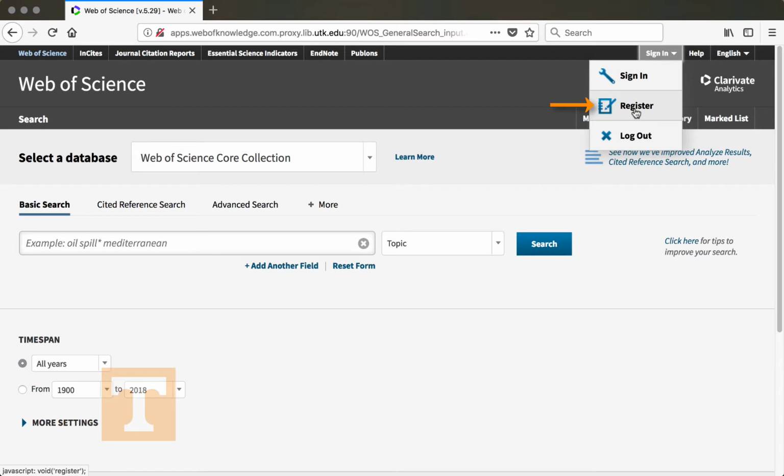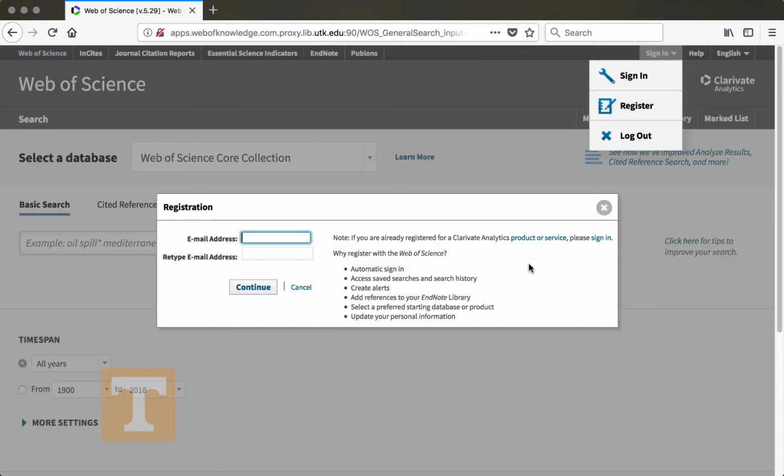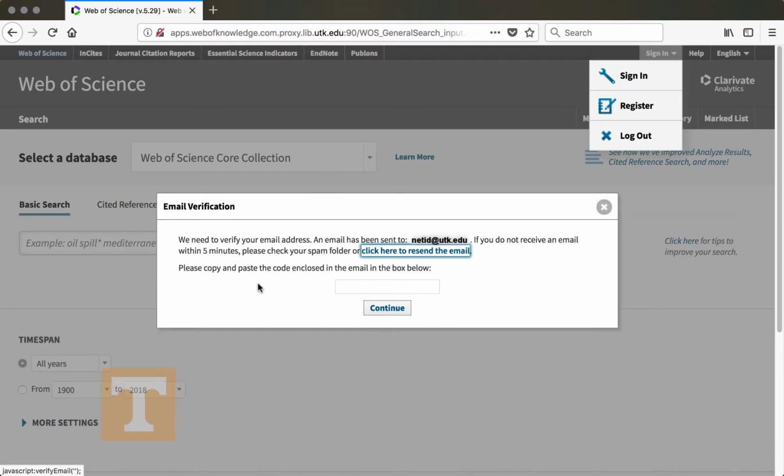Then select Register. To register, provide an email address you would like to use for your Web of Science account. You can make this your UT email address or use a personal email. When you sign up for an account, you will receive an email with a code to verify your email address. Make sure you check your email and paste the code into the box to verify your account while you're signing up.